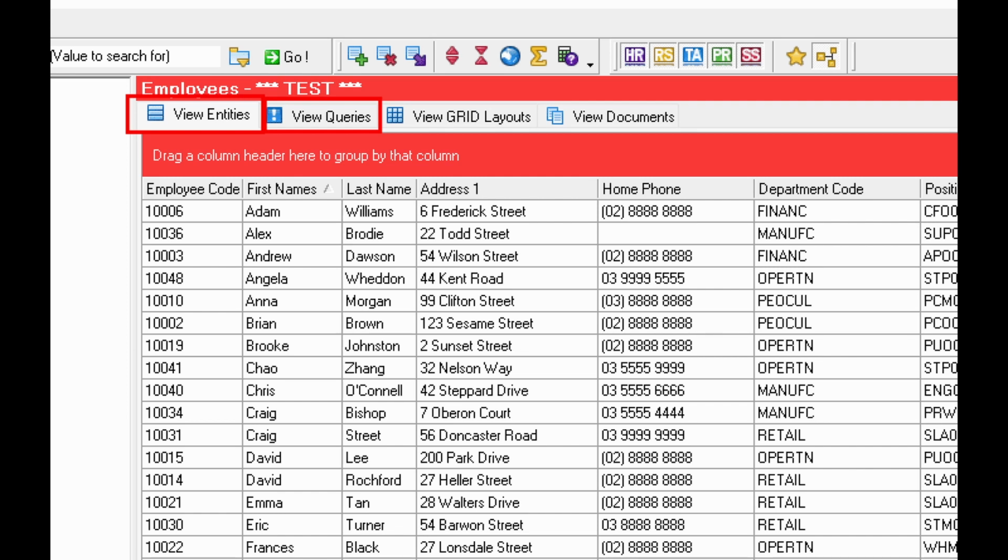Queries are very powerful and very useful. Probably I'm going to have that as a special tutorial to explain in depth what queries are and how you can set them up. Layout as well is very useful. You can set your queries as a layout, and then based on the layout you can activate different types of layout that you want to view. And then the last one is view documents.